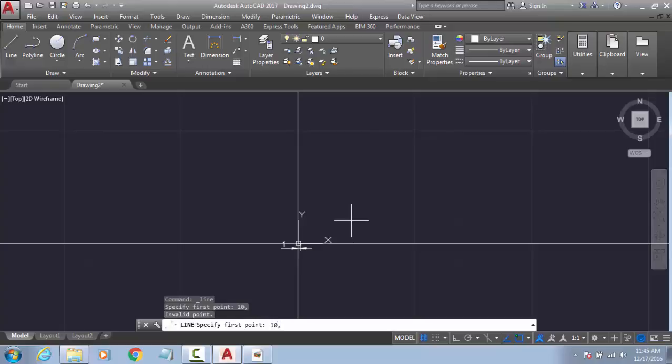For example, 10, 10, enter. It is the first point. Second comma, if I want 50 by 50, enter. Now the third point, I want it here, this point. So this x distance will be 10 and y distance will be 50. So I will type 10, 50.